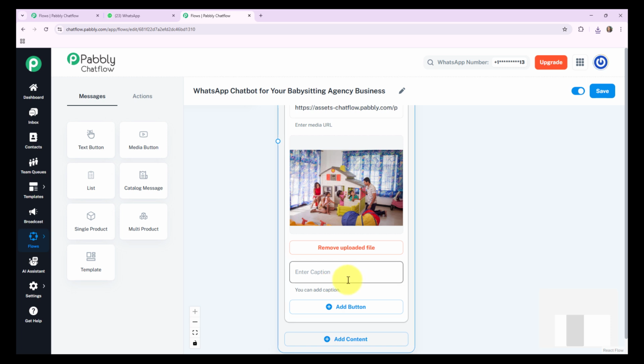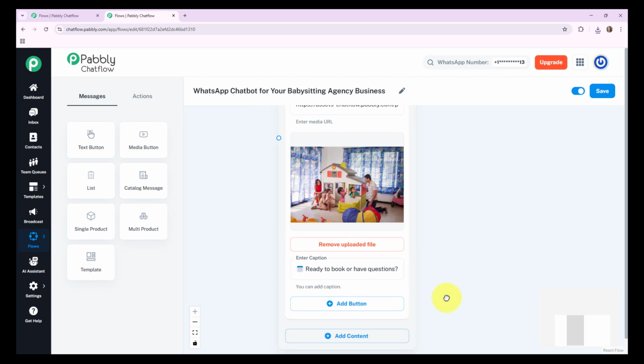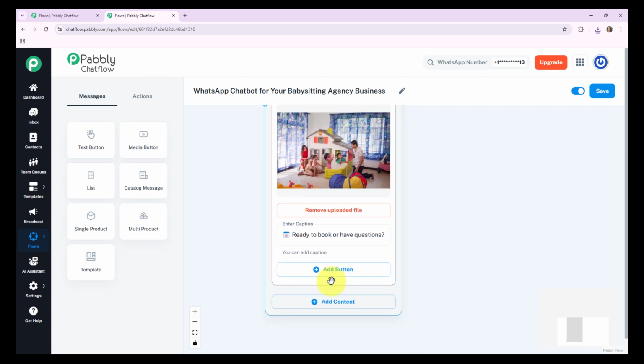In this box, here I am entering one caption. Here I write it, and also give some options to my customer. So for providing options to them, I am clicking on this add button.